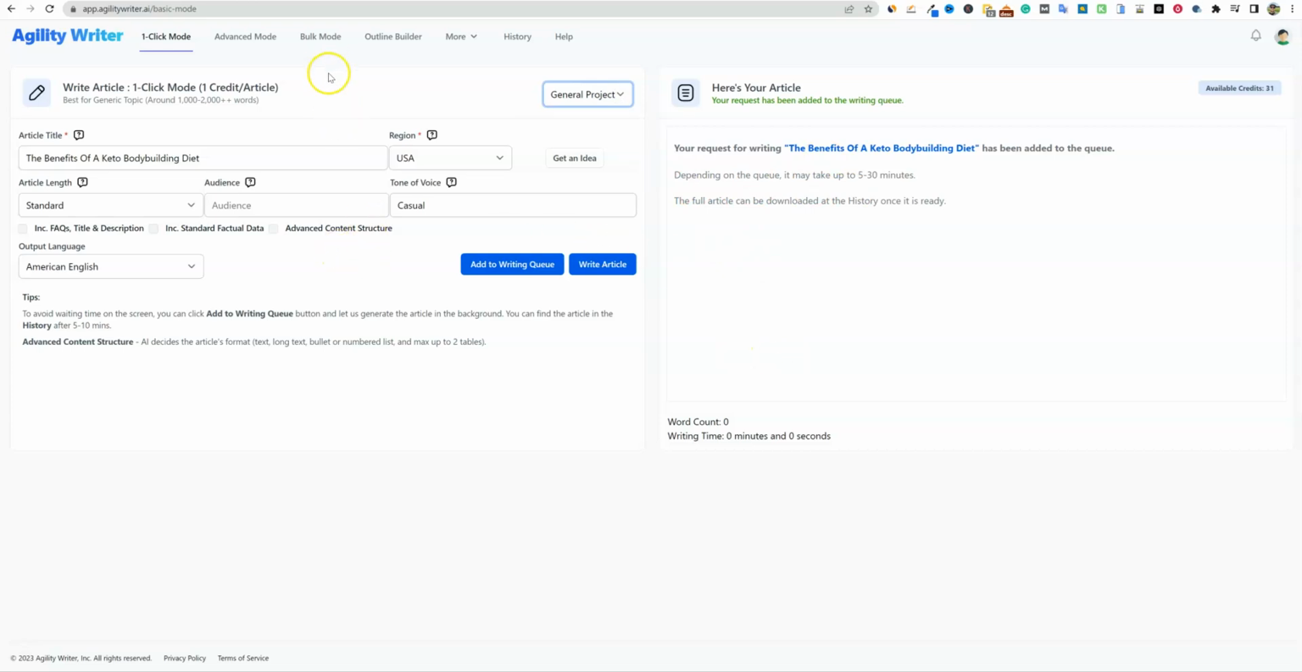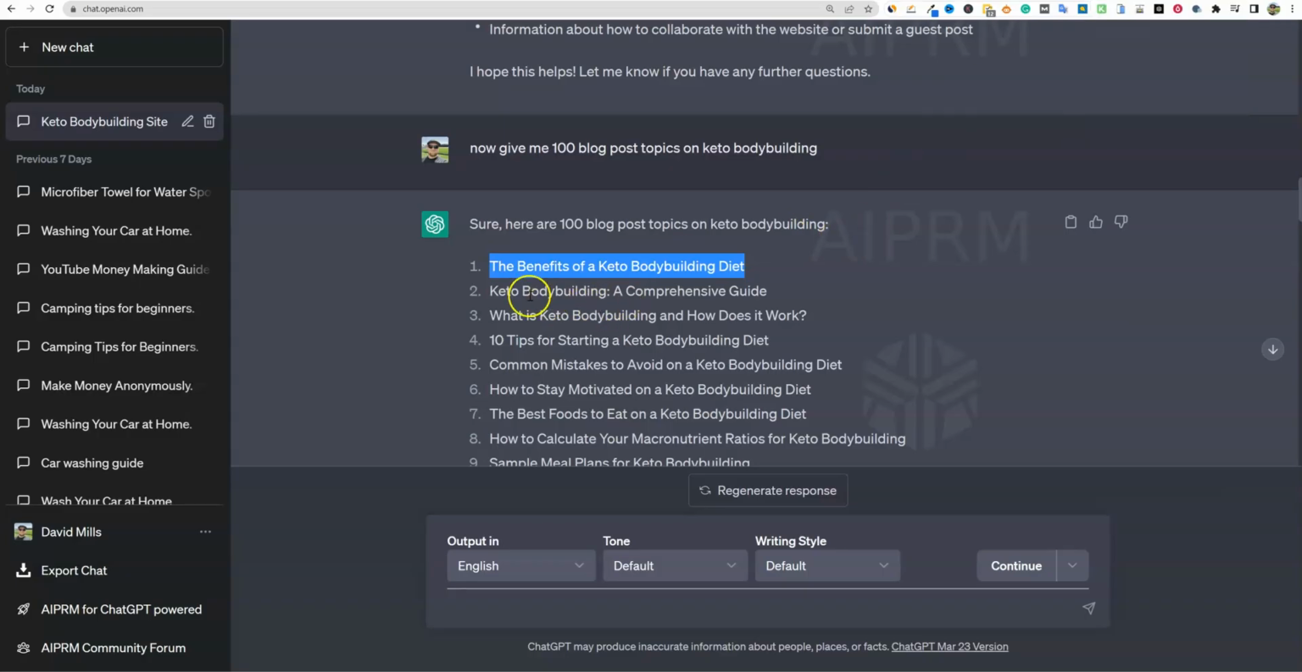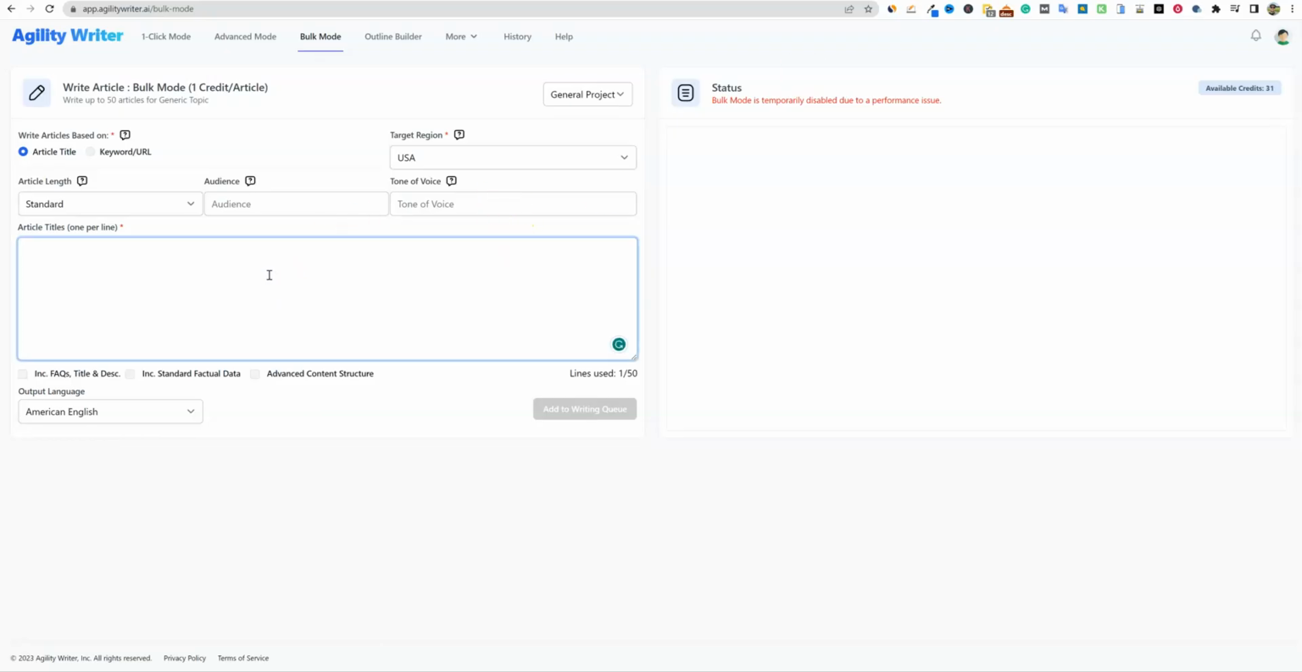But while we're doing that, it'll be really cool. The one-click mode is also the same as the bulk mode, which is going to use the same steps as the one-click mode, right? So let's go and grab our other articles over here. So we have keto bodybuilding, 1, 2, 3, 4, and 5. Let's go and grab 5 of these. So I'm going to copy that. I'm going to come back over here and we will test this out. I'm going to put those all on one line right there.